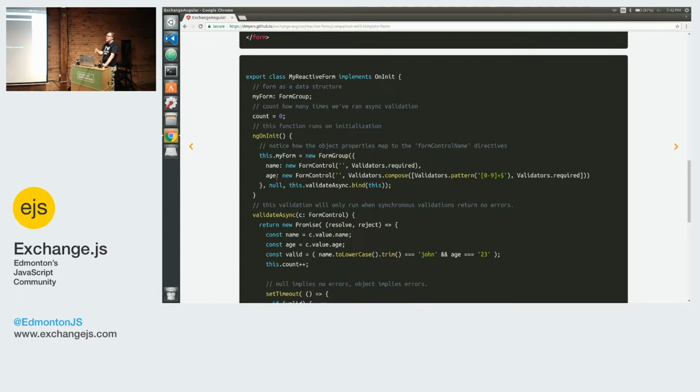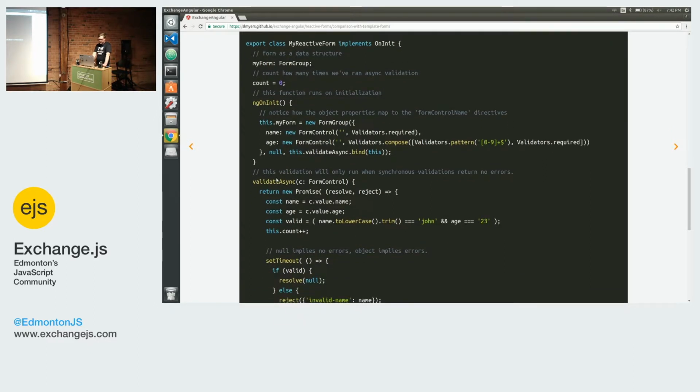You can access these things. You can touch them. They're real things. You can pass them around. That's the difference between the template-driven form, which exists only in your template, versus a form group, what they call reactive forms, which exist. Well, they're data structures, right? And you have validators you can pass in.